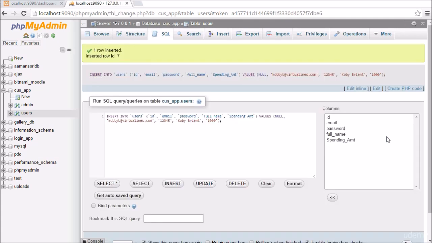Now if I click on go, see what happens. A query is generated that says insert into users. This is the name of the table, and then followed by the names of the columns here: ID, email, password, full name, spending amount. Then VALUES, which is one of the syntax words you call for inserting a row, and you can see it says one row inserted.